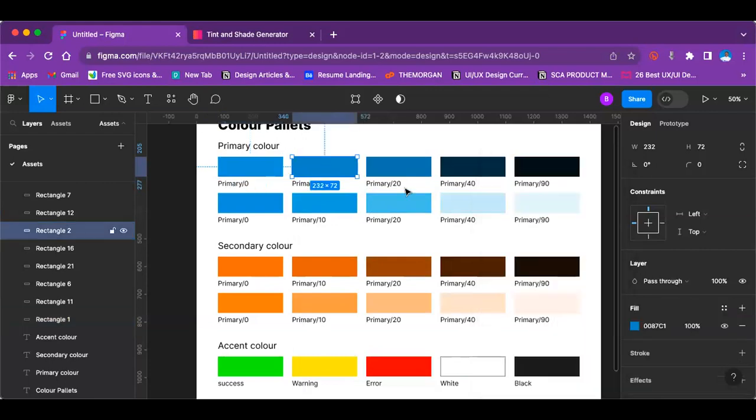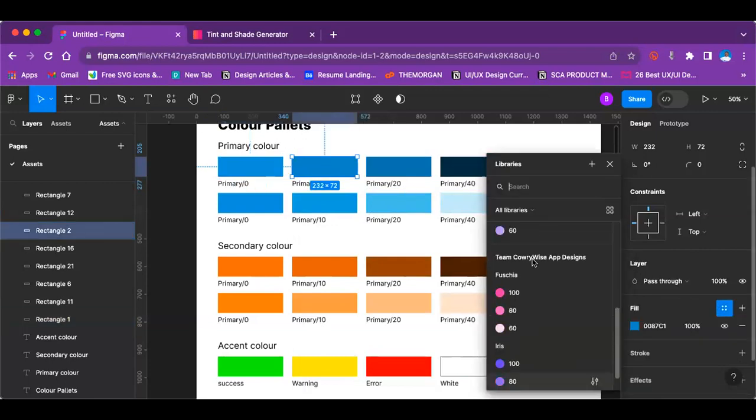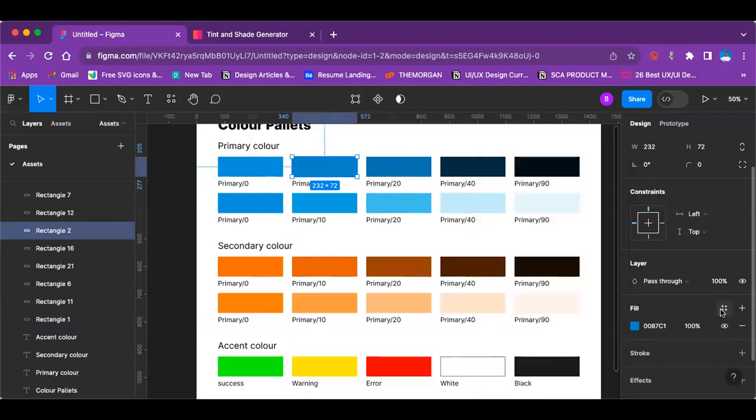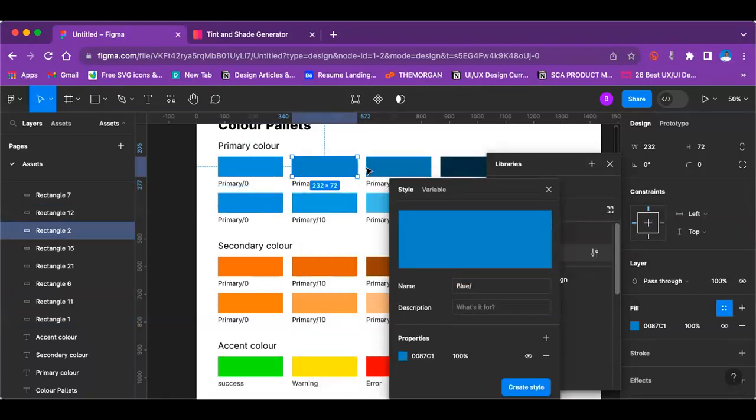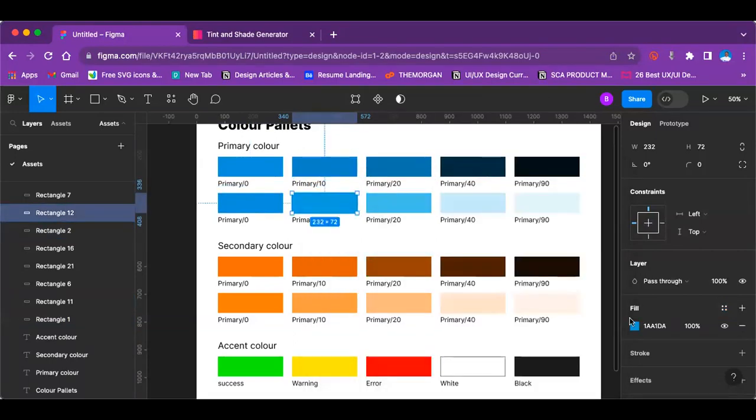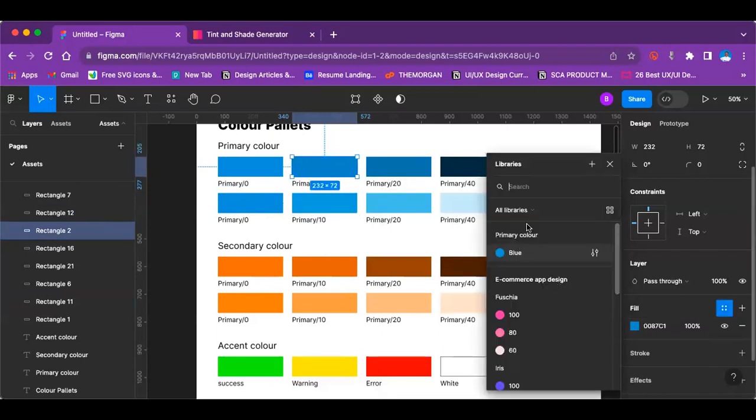Then I'll go to the next one. I'll do the same thing. Family color blue. I'll go to the next one. I'll do the same thing. I would create this, and I would say still family color. I'll say blue slash, how many percent is this blue? This is blue/10.